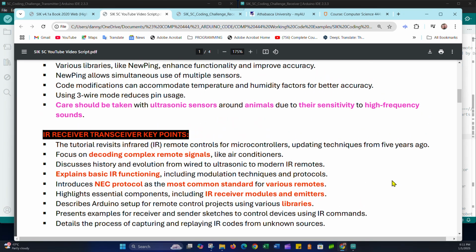Then we have the IR receiver key points. So his video on the IR receiver basically goes over decoding complex remote signals. He goes into a lot of detail. It's really informative. He explains basic IR functioning, the NEC protocol, which is the most common standard for various remotes, including the remote I'm using, I believe. He also talks about IR receiver modules and emitters.